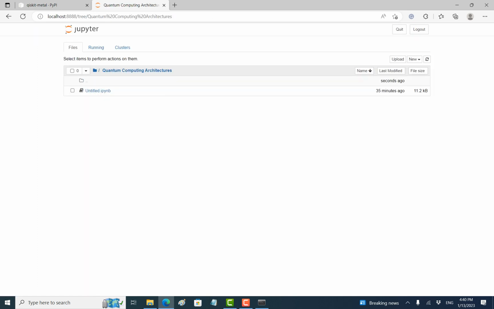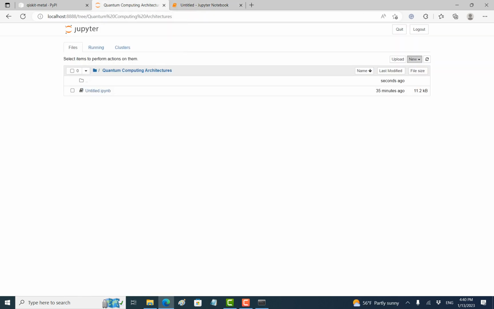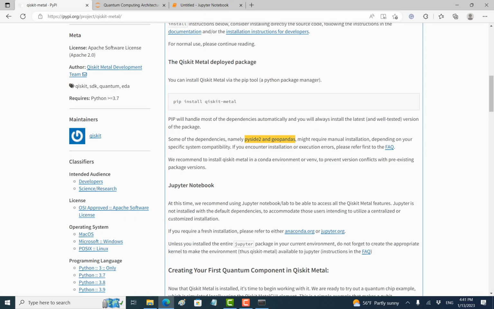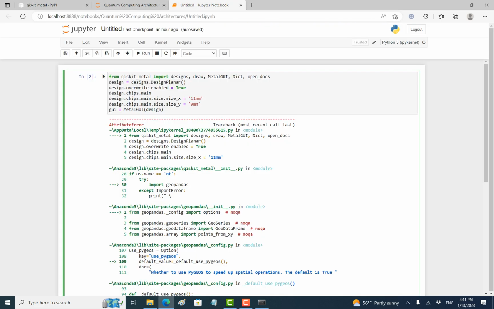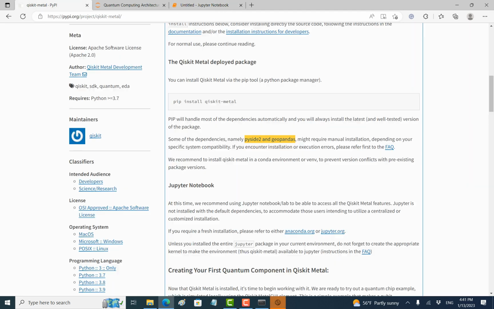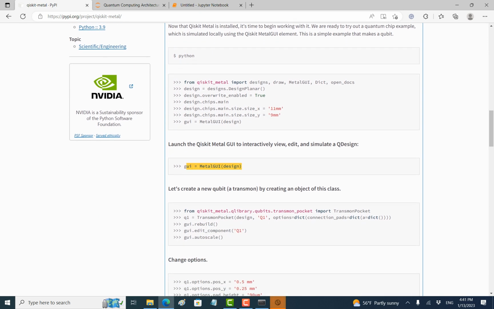I already have a folder and I've tried this earlier. You can create a new file, right? New notebook from here, click on this Python 3. Or I copy already from here, and I had some problem earlier. Let me see if this will work now. So I just click the first cell, shift enter to run it. Okay, it works. Wonderful.